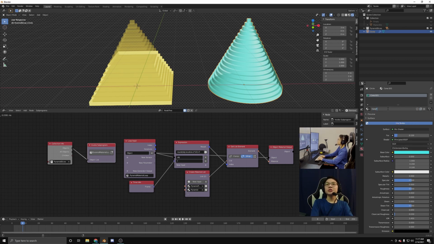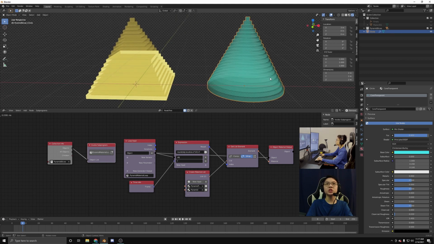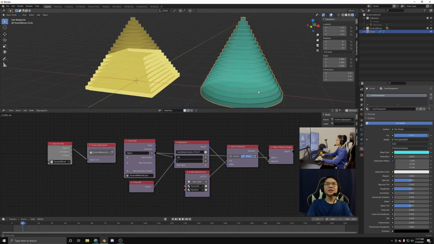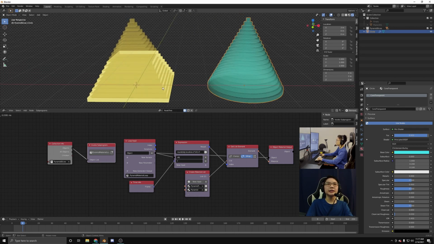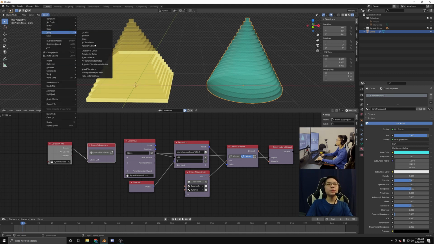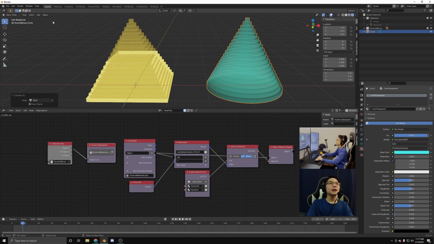Now let's make a cone transparent version, and let's increase the factor to 0.95. The reason is that we want our mix shader to take in more of the transparency. Okay, now we got a beautiful cone and our pyramid. So let's apply all of our visual geometry to our mesh, and we do not need to keep the original this time.